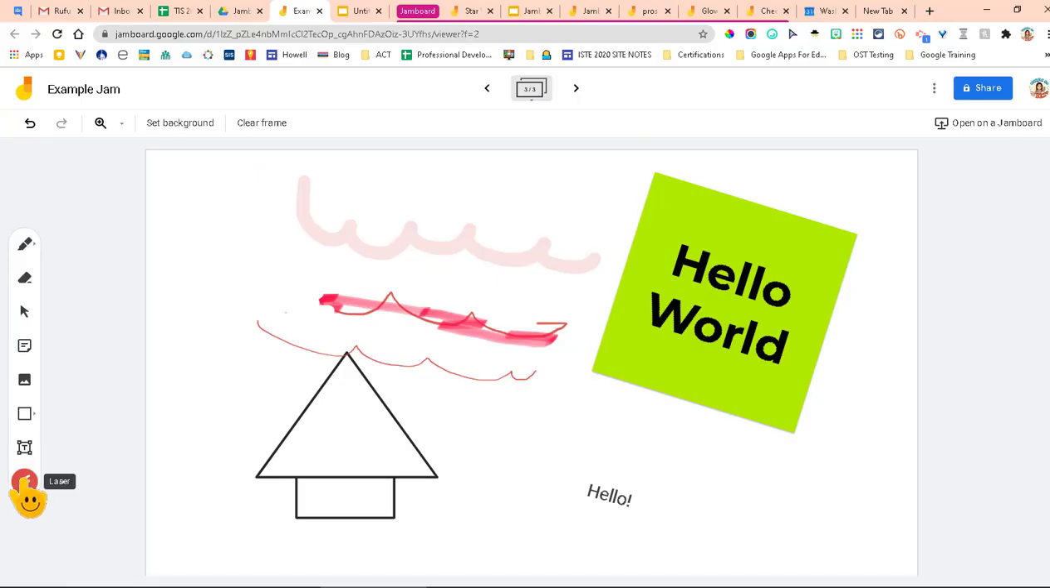And then this final thing down here is the laser pointer, and that is a nice feature if you wanted to highlight something for your students while you're teaching it, or while it's on the smart board. You can just circle something and then it goes away. That is that little laser pointer tool.